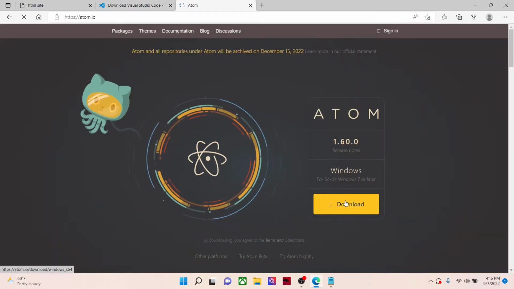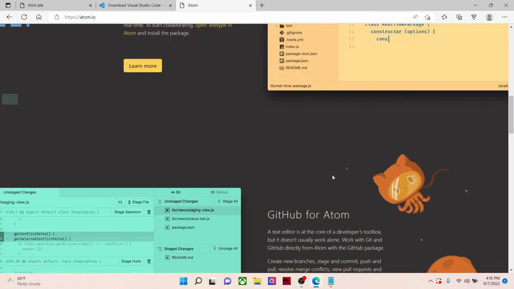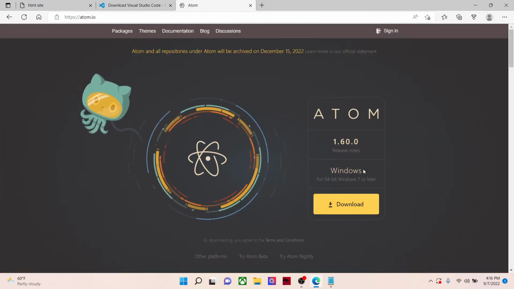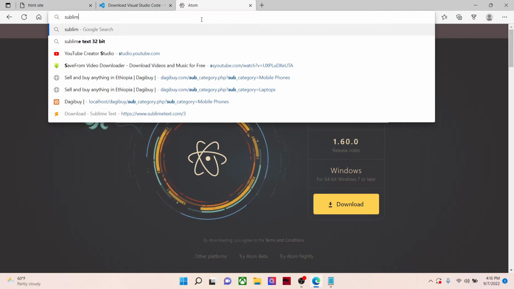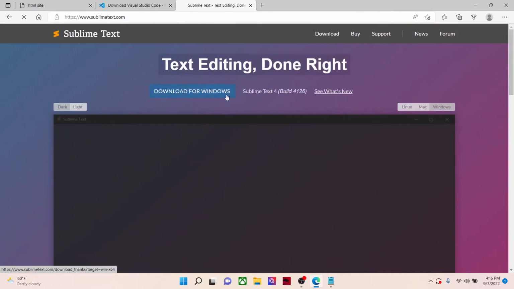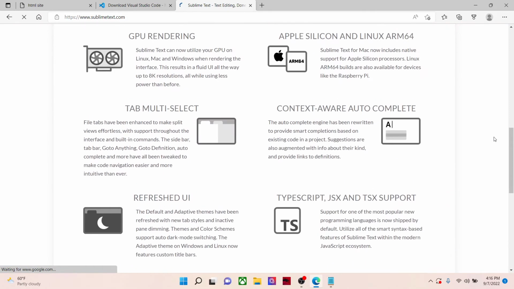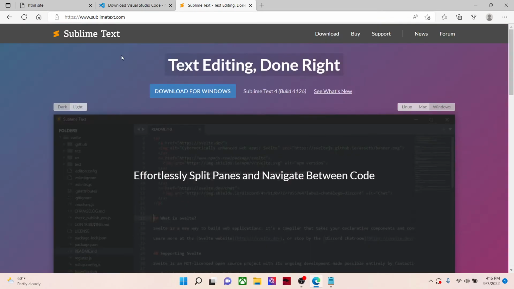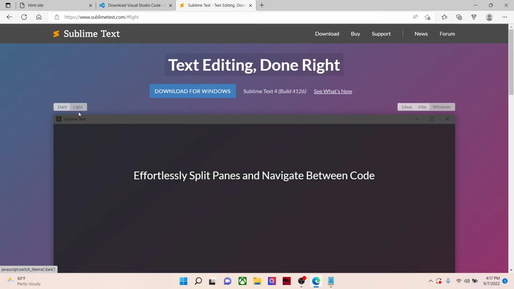So you come here, then just download. You just need to download the same way. And the third one is Sublime Text, sublimetext.com. Then you just download for Windows, for example. This is the third text editor I recommend.